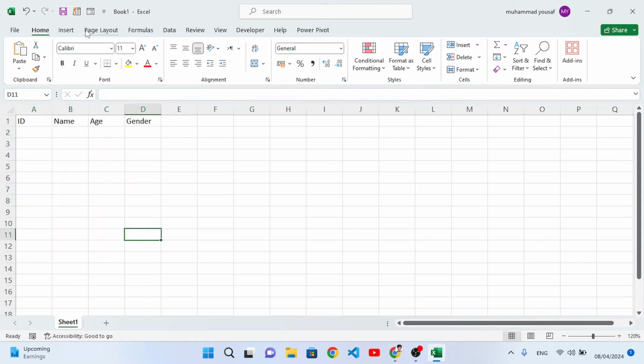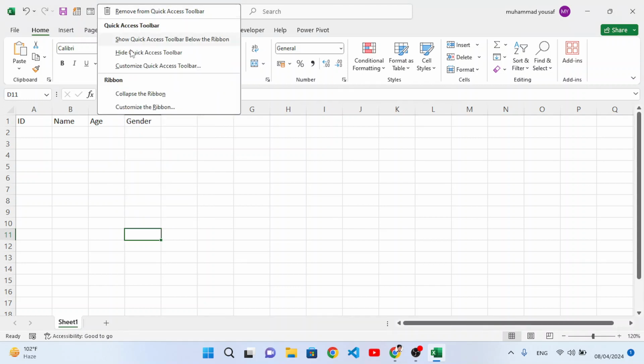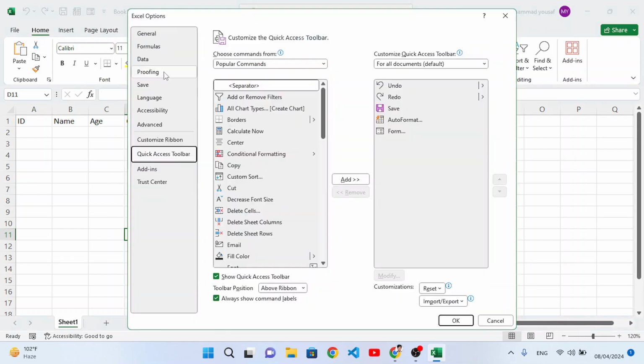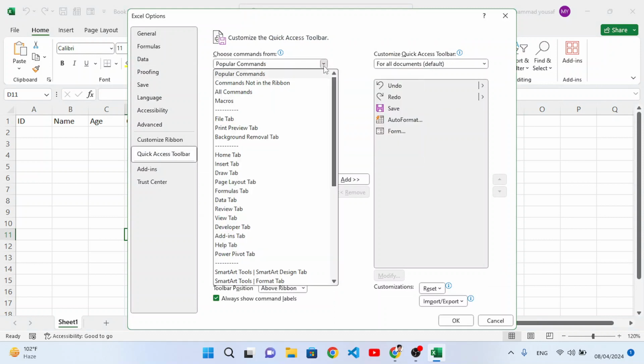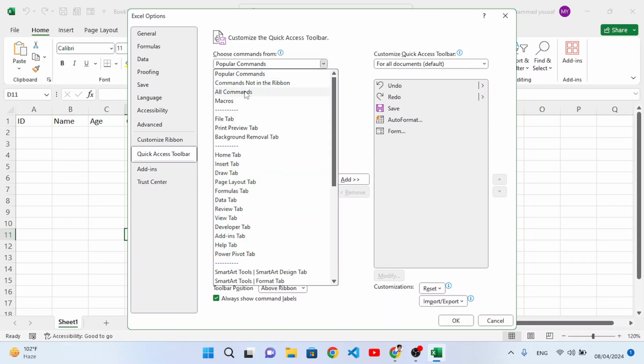So for that, just come here and we should add that form button to the quick access toolbar here at the top. Okay. So right click here somewhere. After right clicking on the quick access bar, select customize quick access toolbar. After clicking there, just come here to the popular commands, or we can select all commands. Okay, just come here, select all commands.